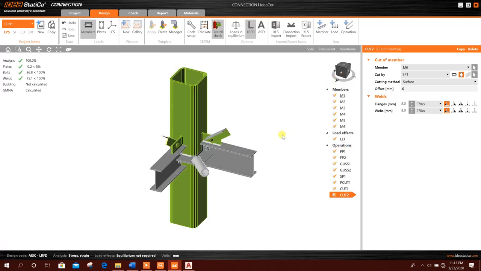So in this way we can design connection in Idea Statica version 10.1.